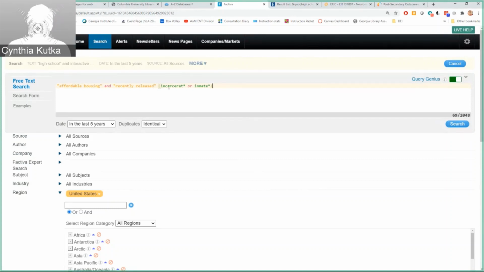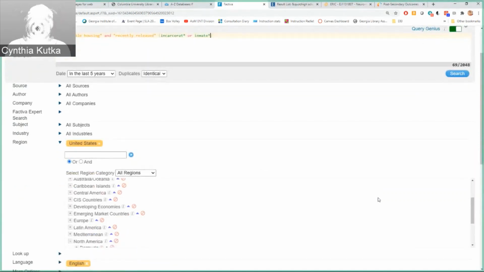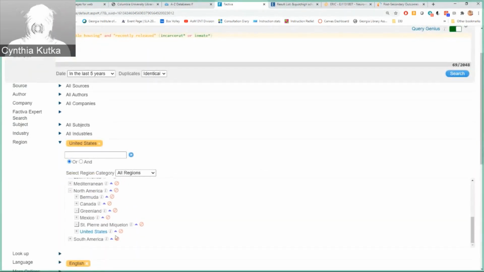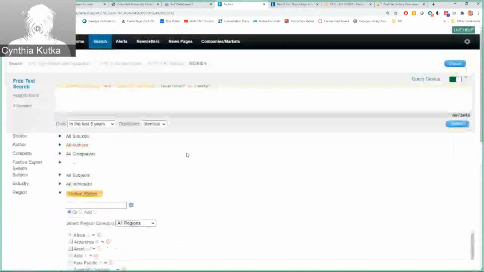But then it can have incarcerated, whatever would start with that. And I could continue to add ors and make a whole string of synonyms. I just can't think of any other ones to add right now, but I can. And that's the reason you keep a list of synonyms when you're going through the abstracts. And I'm going to leave it with the United States, which is where it was from before, and the last 5 years.